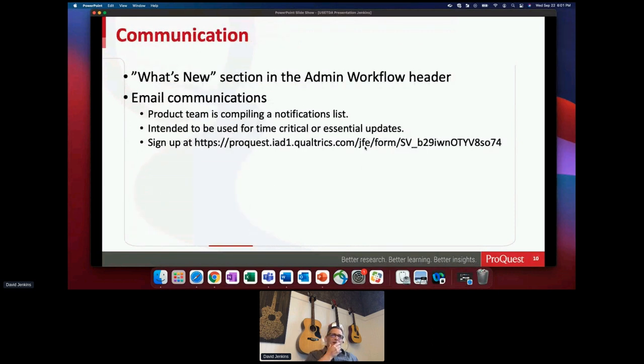Communication. I wanted to highlight this based on some things that happened out of that July release, where we sent out some notifications to people who were identified as primary administrators for a school, and it quickly became apparent that some other people were looking for information that we shared in those emails. So two things to think about. Number one, we are much more actively utilizing the What's New section at the top in the header on ETD Administrator. Whether we're going to roll out a bug release or release notes or anything along those lines, pay attention to that, as that's a way that we're going to roll out some messaging.